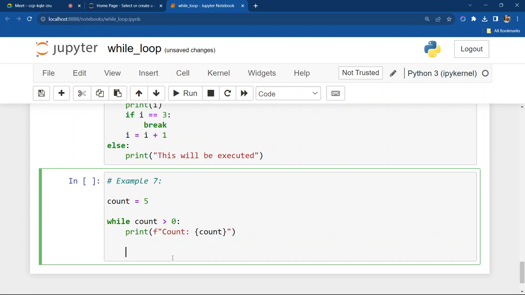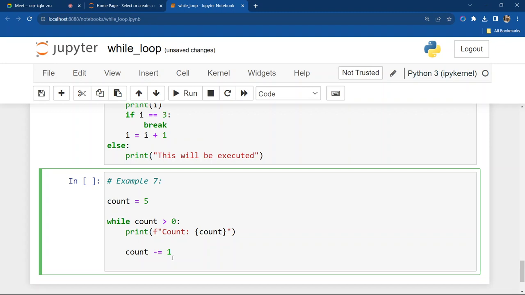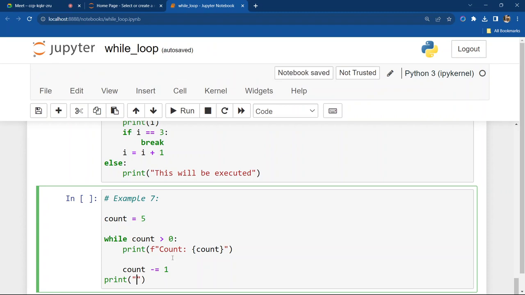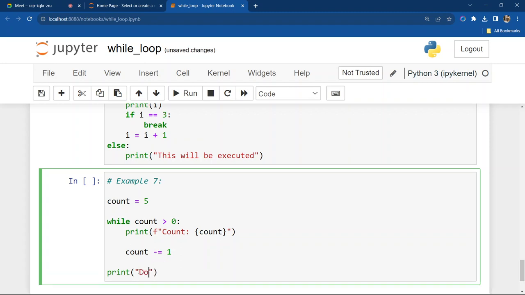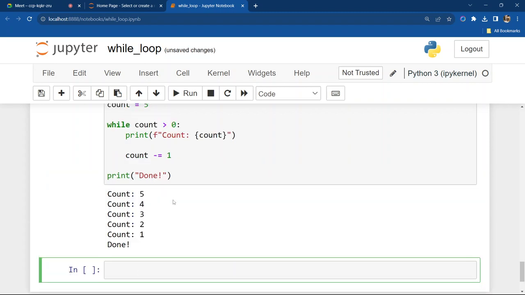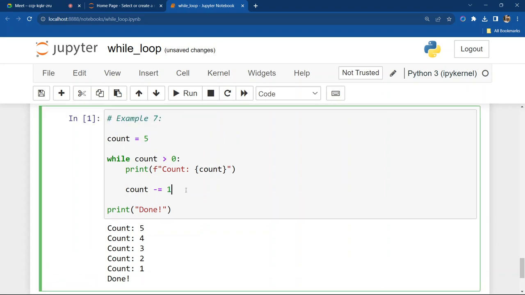So can anyone let me know what condition I can write for it here? I want to go in reverse order. Yes, anyone? Count equals count minus 1. You can write it that way also, nothing different. And let me print here so you know our while loop is executed properly. Let me write done. So you can see, in this way we can print in reverse order.